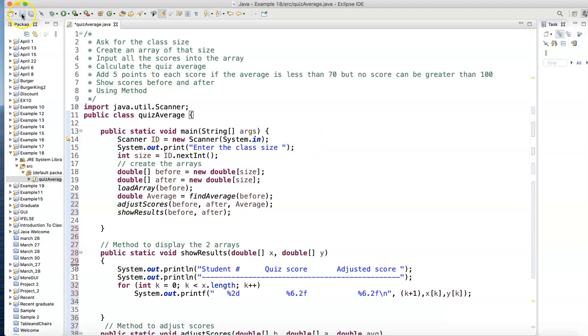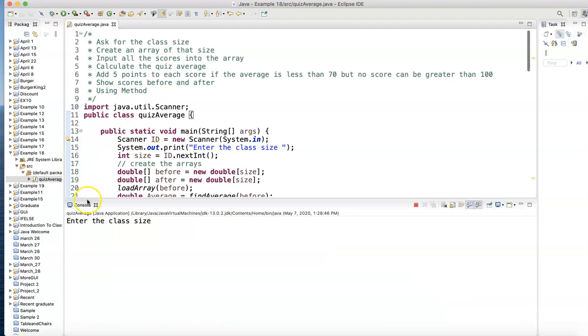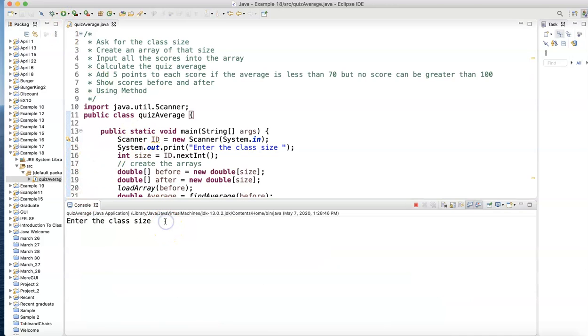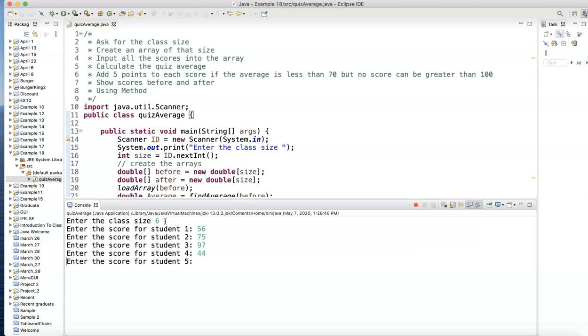So let's save it here. Let's run it to see if it's going to work. Enter the class size. I have 5 people or 6 people. Enter the scores. 56. Let me fill them again so I can adjust the score. 75. 97, again, that can't be more than 100. 44, 22, and 17.